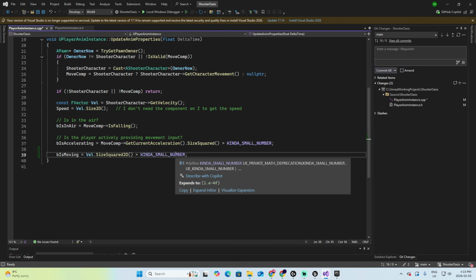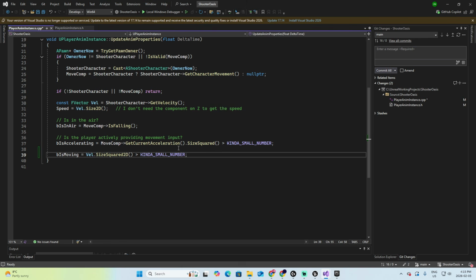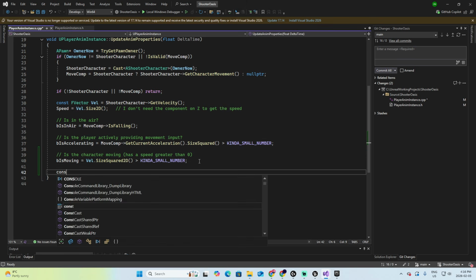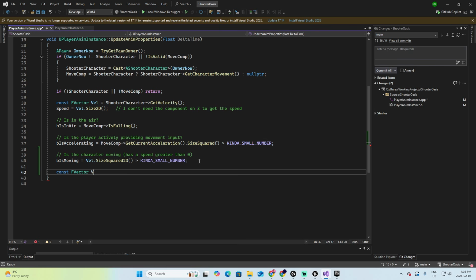It's very useful for not comparing directly with 0, but with a number that is very small. And let's add the corresponding comment: Is the character moving? Has a speed greater than 0? Now, first, let's create a const FVector Vel2D that we can define this way, considering that we are not going to consider our movement in Z. We only want the value in X and Y.